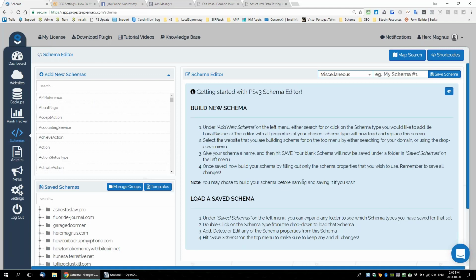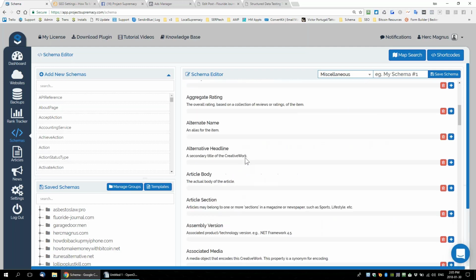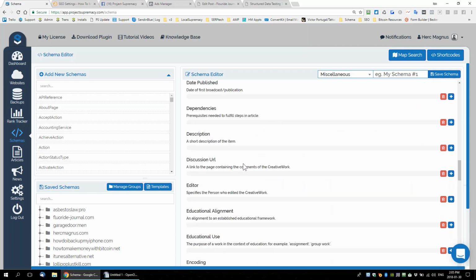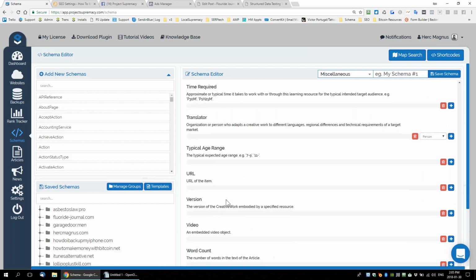Schema's too big. There's literally thousands and thousands of schema types, guys. Each one of these that I'm hovering on is a schema type. But within each schema type, if I load up the API reference, look at all the properties that are there for each type. There's literally thousands and thousands of available schema things, guys.